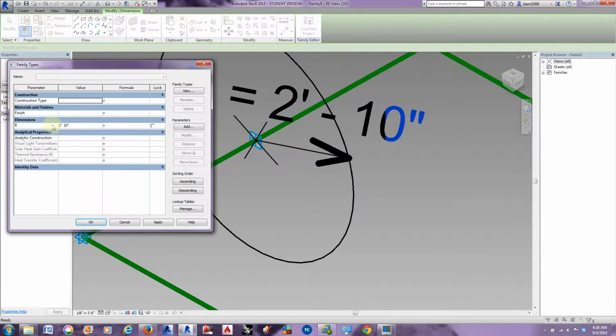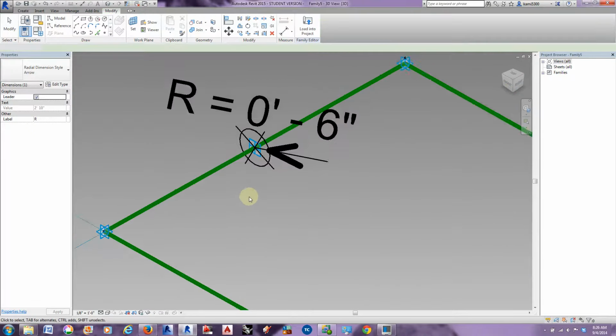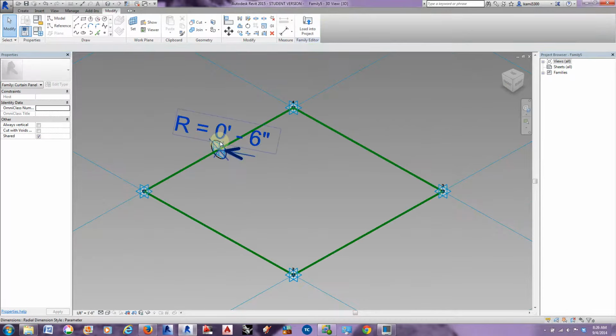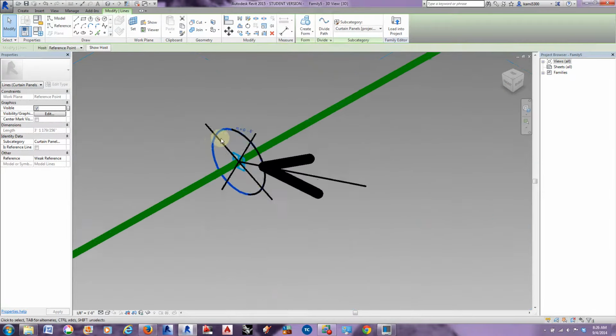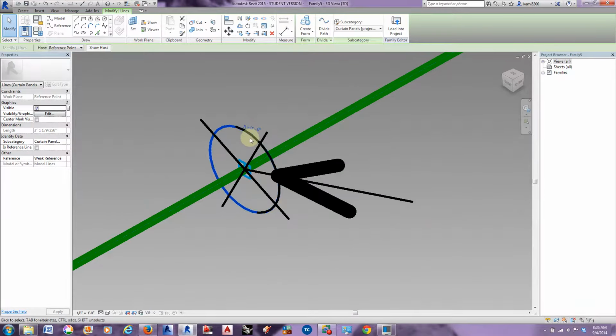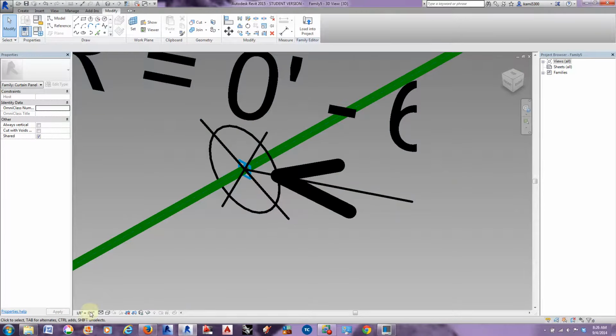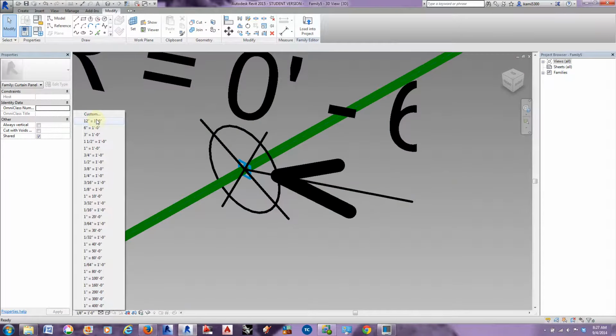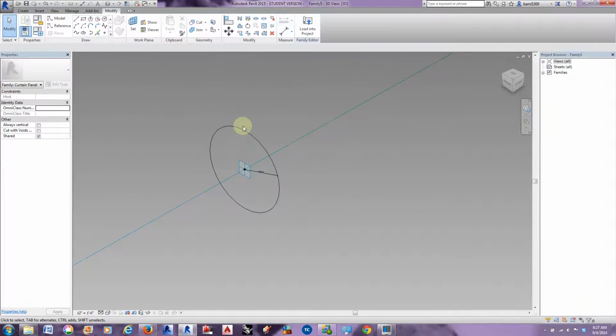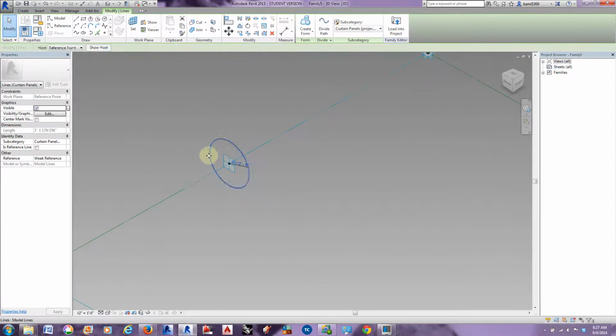And then I can change that to maybe 6 inches. Say OK. I'm going to select to make it a little bit easier for me to see this thing. I'm going to change my viewport scale to 1:1. Now I can grab that a little bit easier.